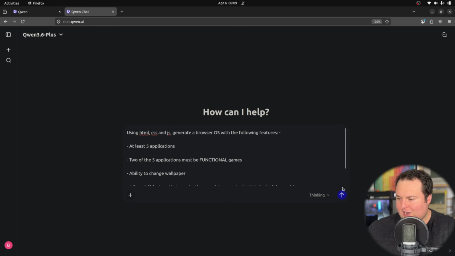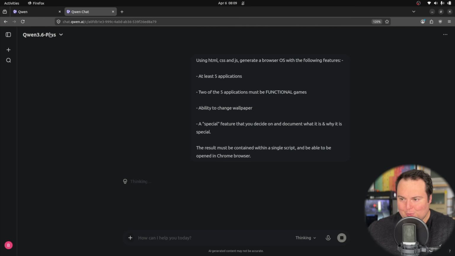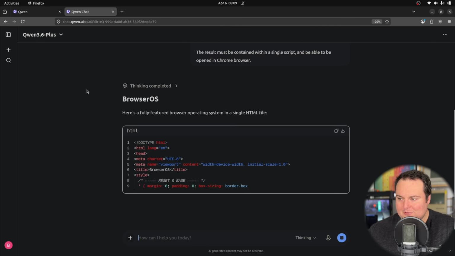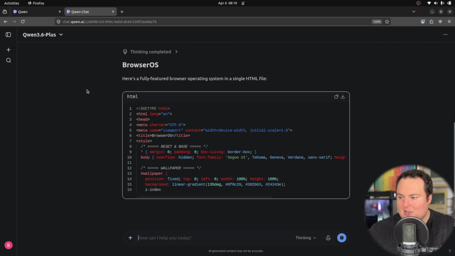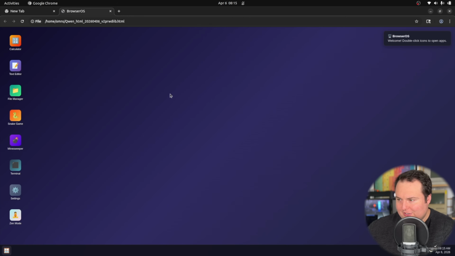So I'm just going to start out here from within the web chat interface, where we do have Qwen 3.6 Plus selected, and of course we're going to start with our tried and true browser OS v2, where it must create a browser OS with 5 specific applications, 2 of which must be games, the ability to change wallpaper, and then a special feature it decides on and implements on its own. So here's our Qwen 3.6 browser OS.